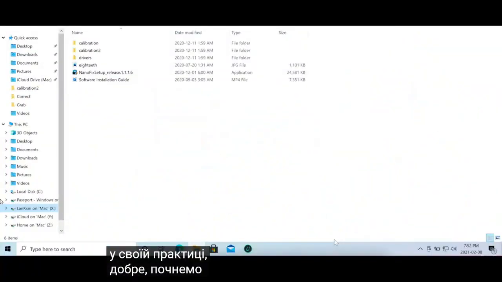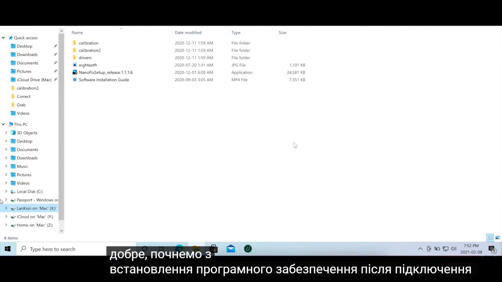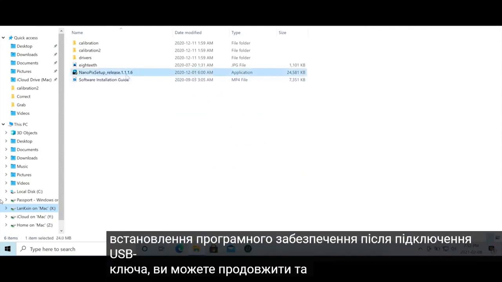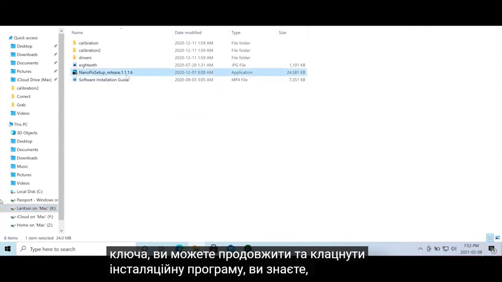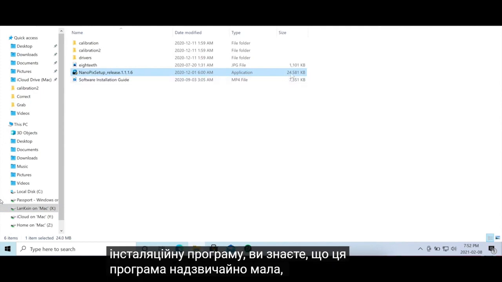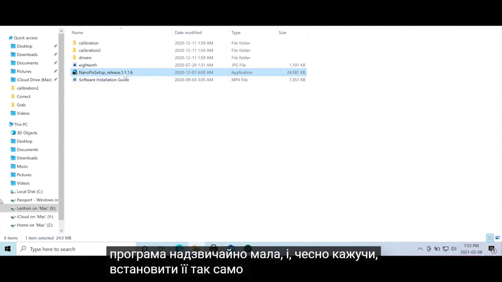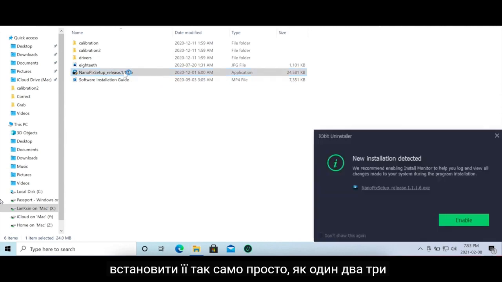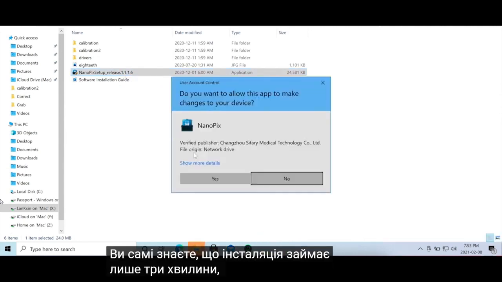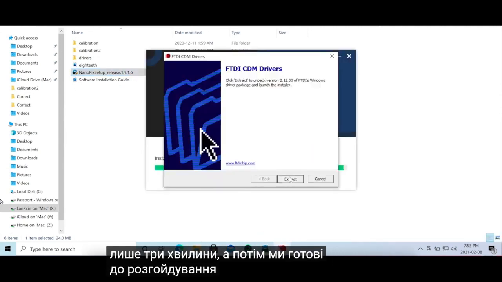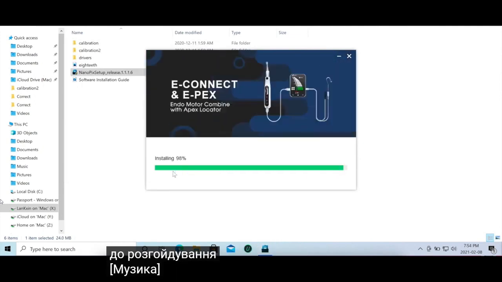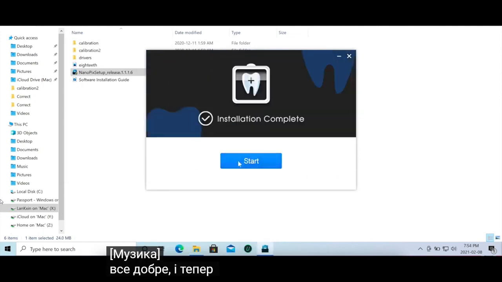Okay, let's get started with installing the software. After connecting the USB key, you can go ahead and click the installation application. This program is super small, and it's as simple as 1, 2, 3 to install by yourself. The installation takes only about 3 minutes, and then we're ready to rock. All right, and now we're done.